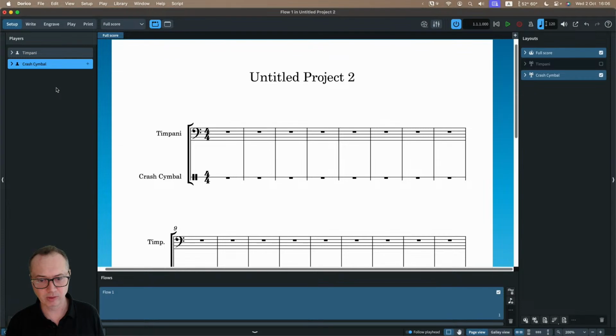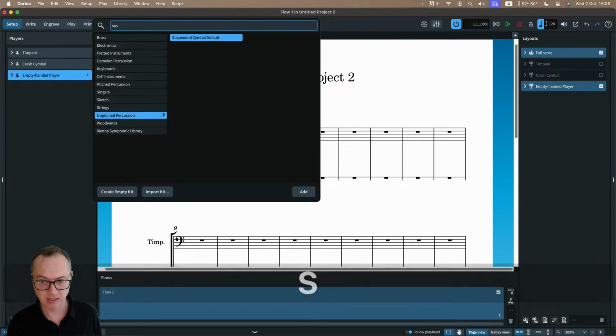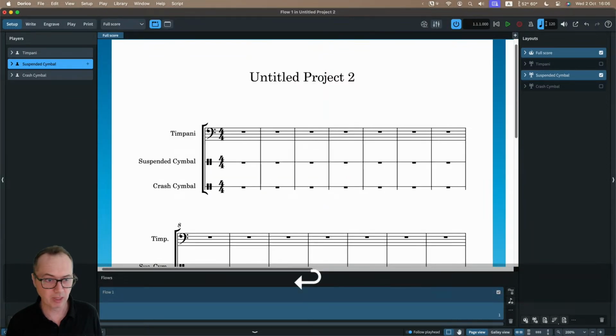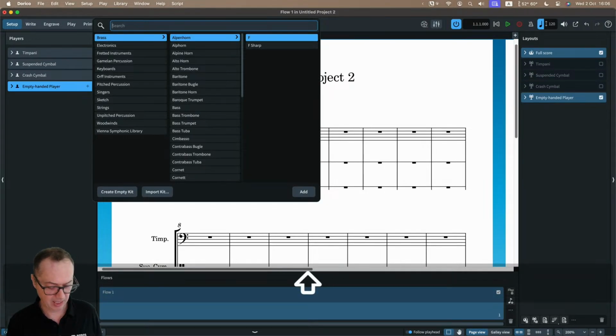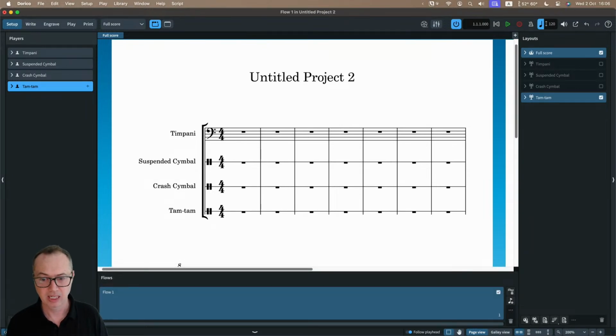Anyway, so crash cymbal. If I add some other instruments, let's do it this way to start off with, because I'm sure you have probably started this way at some point. So I'll have a suspended cymbal as well. Let's add a tam-tam. So I'm pressing Shift P to add a new player each time, and it's adding those instruments for me. And each one of the ones I'm adding here is also appearing on the score. I bet somebody's already thinking, that's not how I want them to display. That's fine. We're going to cover all sorts of options for how we can make these display, so don't worry.